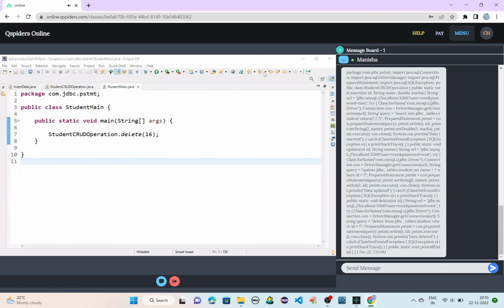You make use of select query. That's all, Rohit. Select star from student and then print. You will not make use of any placeholders also here.